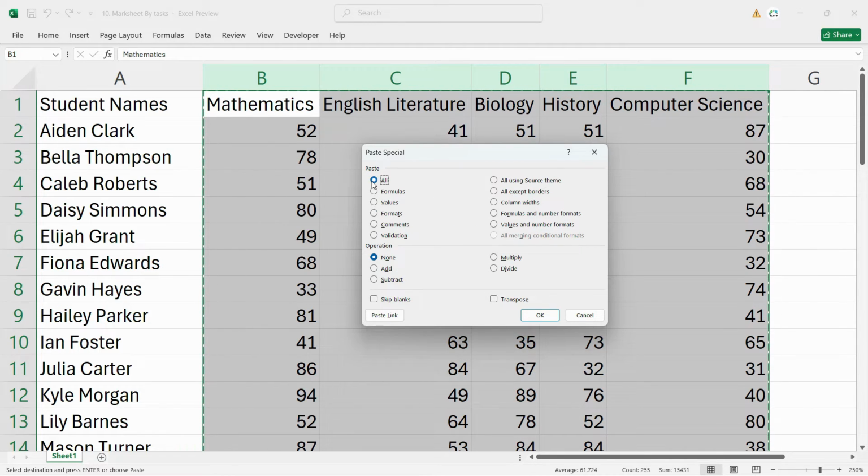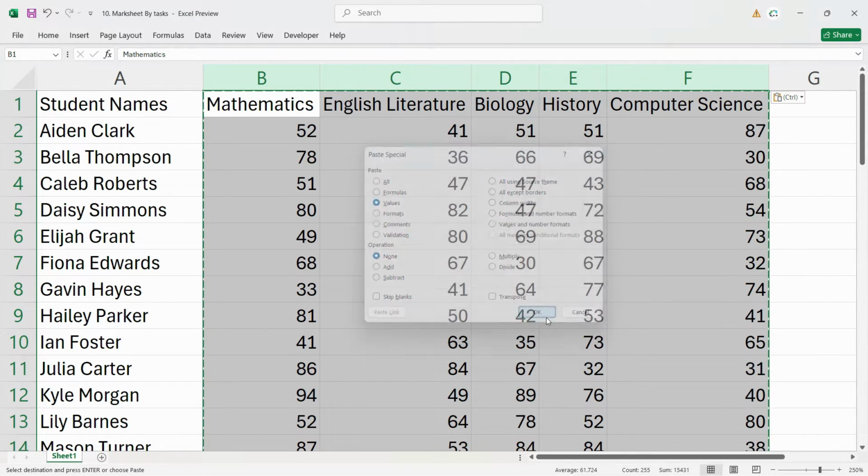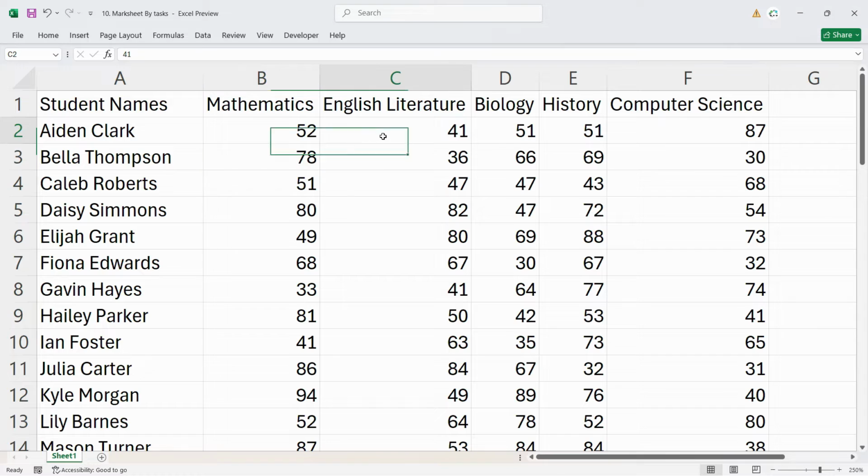and it asks you what do you want to paste now. I just want to paste the values and not the formulas. Click OK. And now if I check the values or numbers, I only have the numbers.